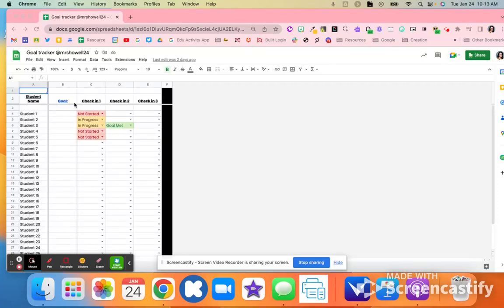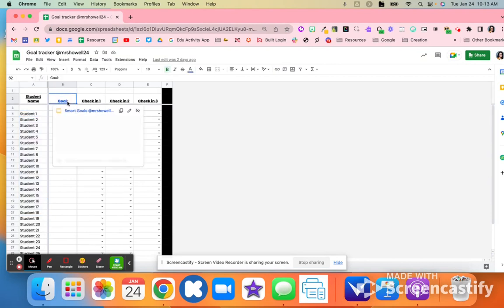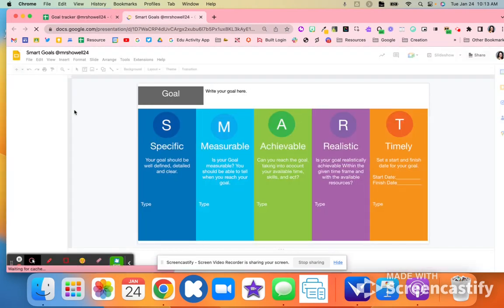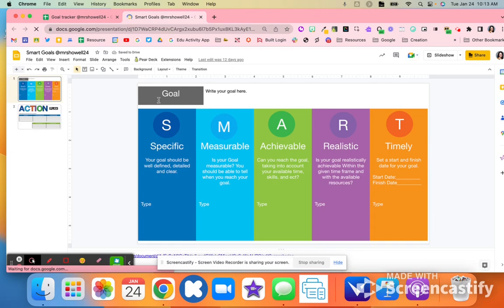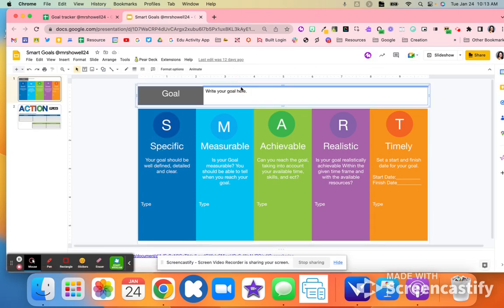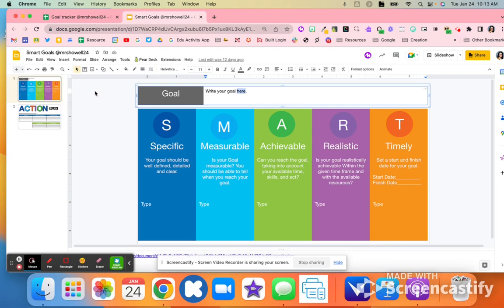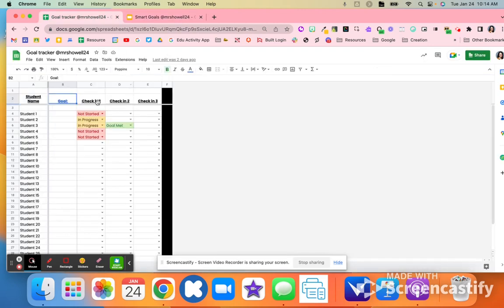With this goal tracker, you can place your students' names or your staff members' names right here. And then you could have them all fill out a small SMART goal activity where they are writing their SMART goals in here. And then their final goal goes up here after it's generated throughout all of those different SMART components. And then you're able to check in with those staff members or those students.